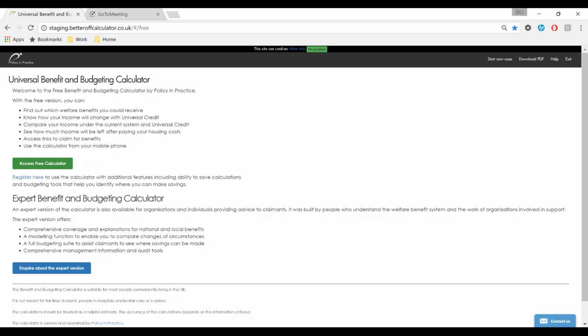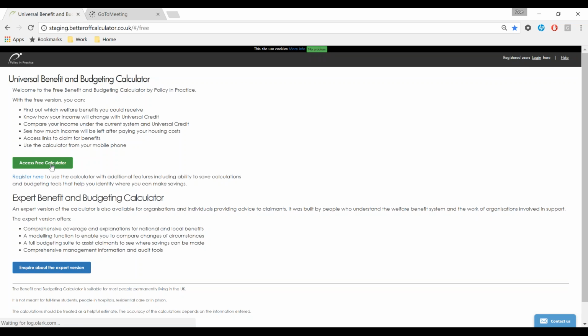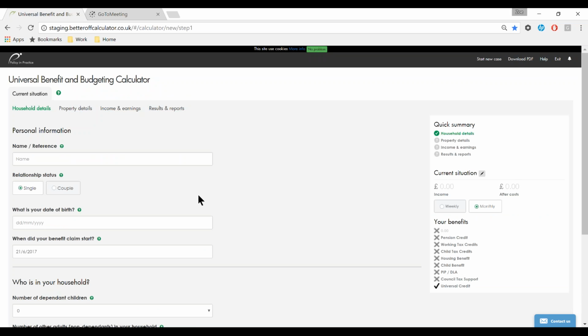To start the calculator, we press this button here and we immediately land on the first page of the calculator. We will need to enter information on 3 pages. Household details are entered here. Information about where we live is entered here. Information about incomes, earnings and savings are entered here, and then we can see the results.